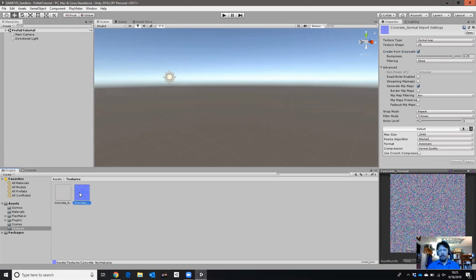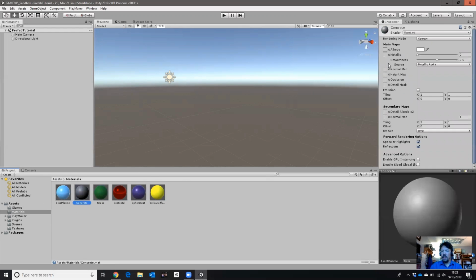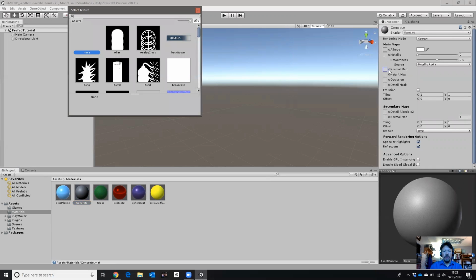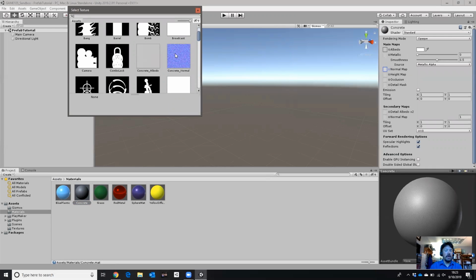Notice now my image looks way different. It's all colored. These different colors refer to the different directions for what's called a normal vector. Think of it as an arrow pointing perpendicular to the surface of this material. So now back to Materials, back to my concrete. Here under Normal Map, I'm going to select Normal Map, and there's my concrete normal.